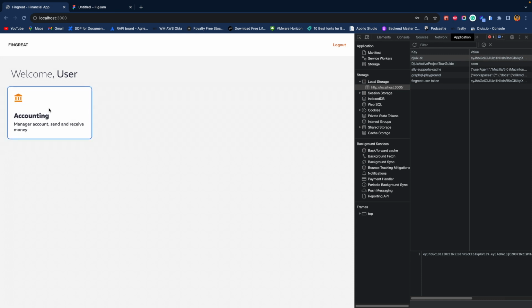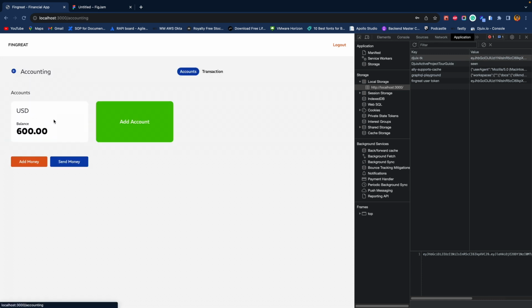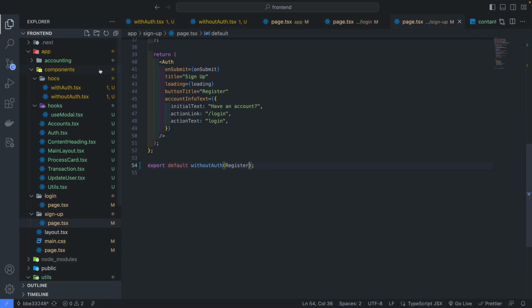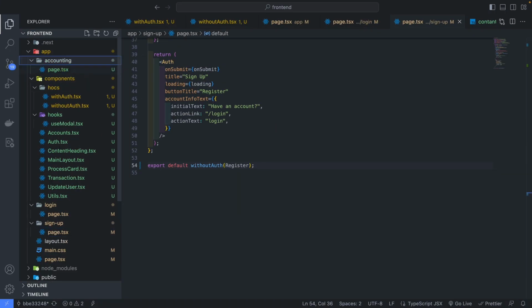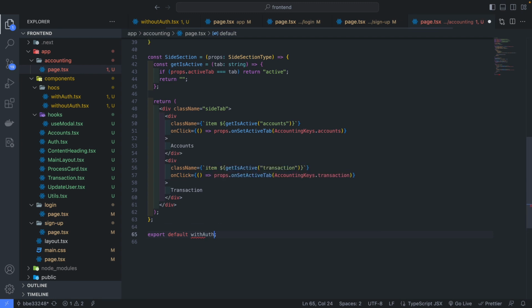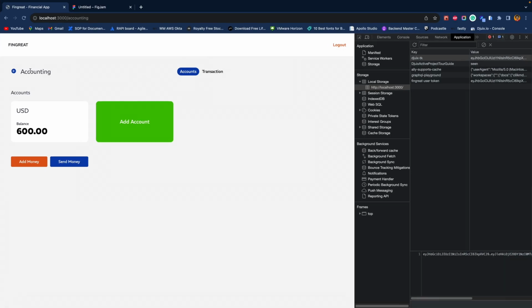So one more thing though is, if we click on the accounting page, yeah, this is the accounting. At the moment, we don't have the HOC for this, so we have to wrap it as well. So we'll come back here, accounting page, because we need authorization to be able to access this page as well. So here we have withAuth, and yeah, we are good on that note.